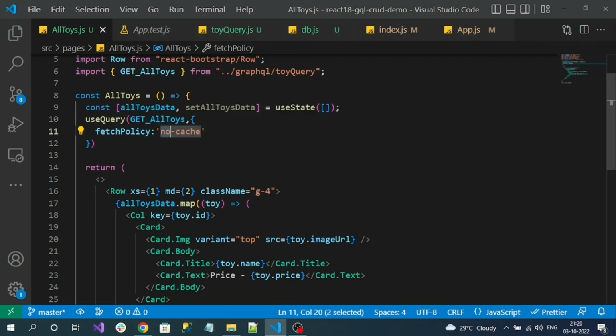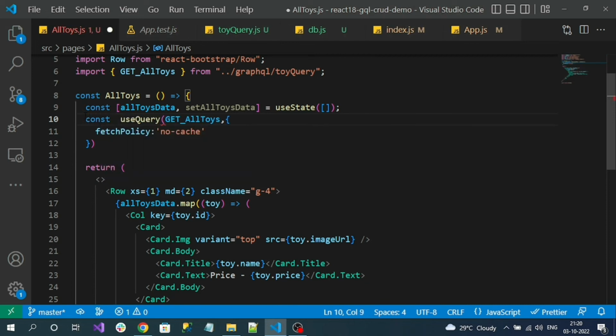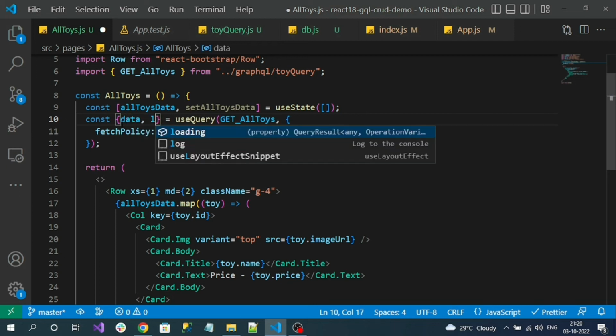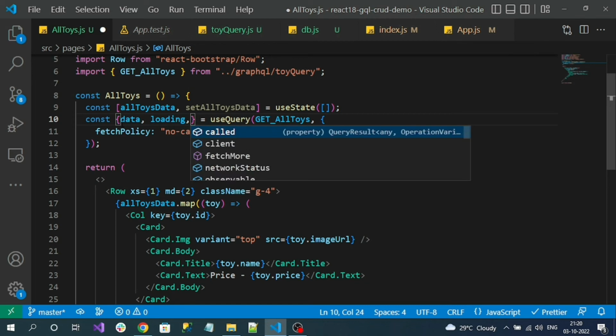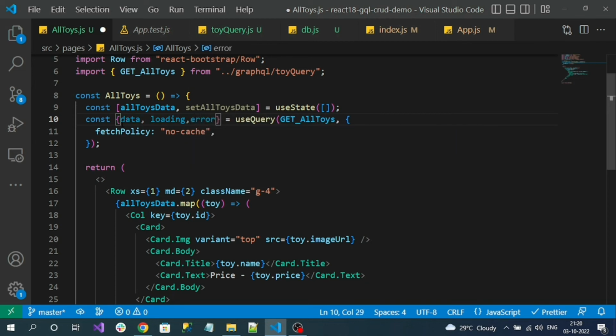And from this useQuery, we can read a lot of options. So const, object of options. What kind of options can we read? Data, loading, a lot of things, and error like this. All the things we can read. Loading being true means our API call is still in progress. Data means you will get the response.